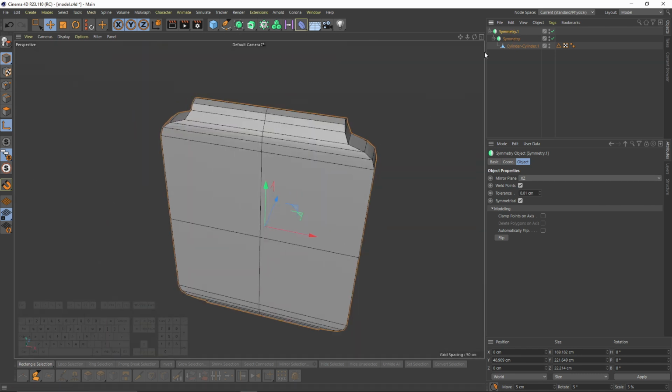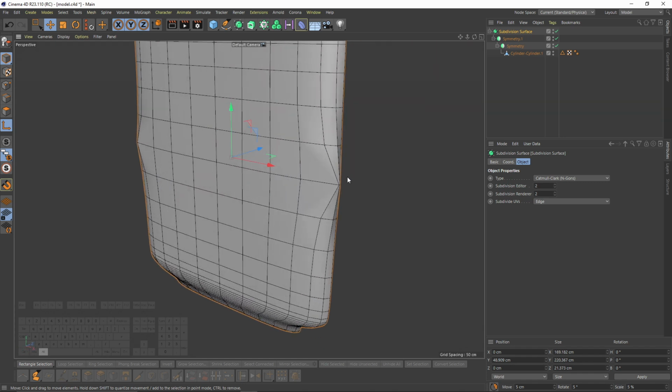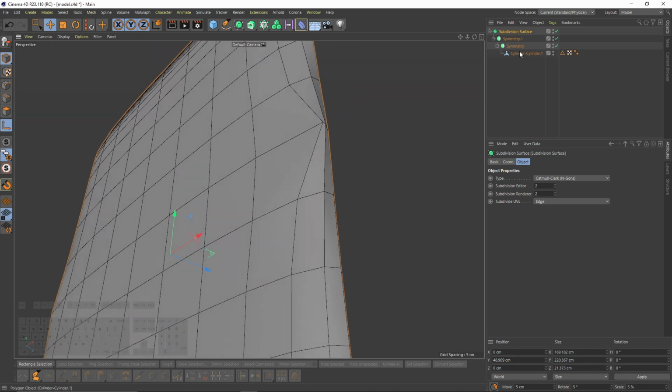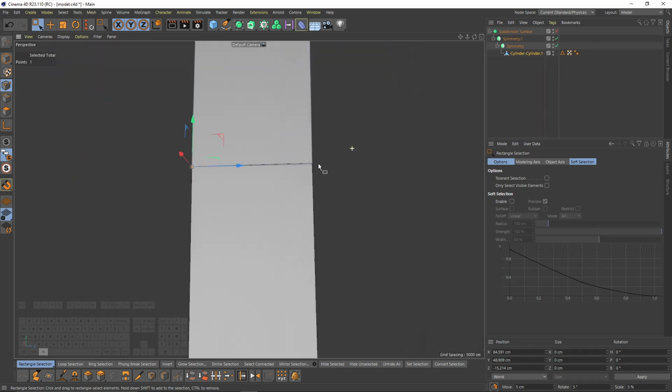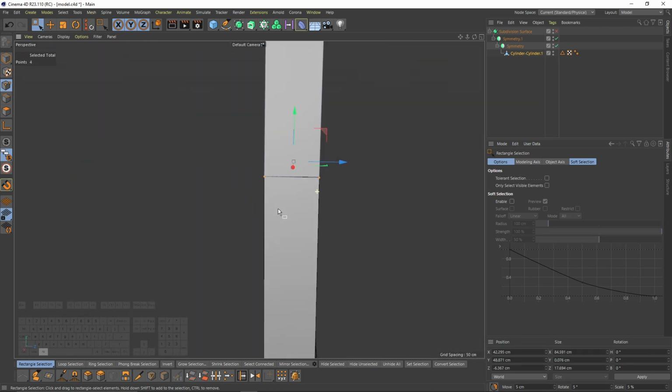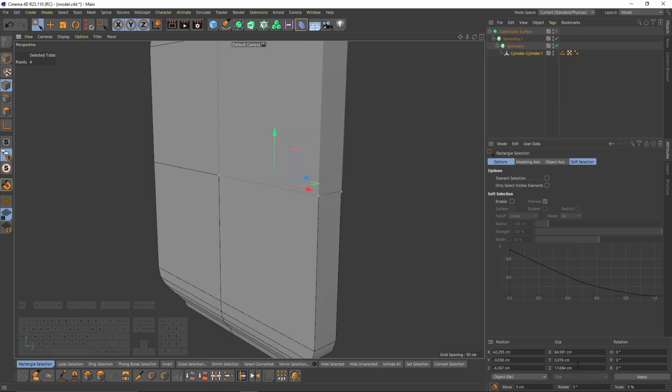Now it is time to add this object into a subdivision surface. So I will select the top symmetry and press Alt and select subdivision surface. And we will see our mistakes, like there is something wrong here. Let's select it. It looks like they are not in the center. So I will select them and I will change my orientation to object, and it looks like my Y points are not the same. So I will set them to 0, also the position.